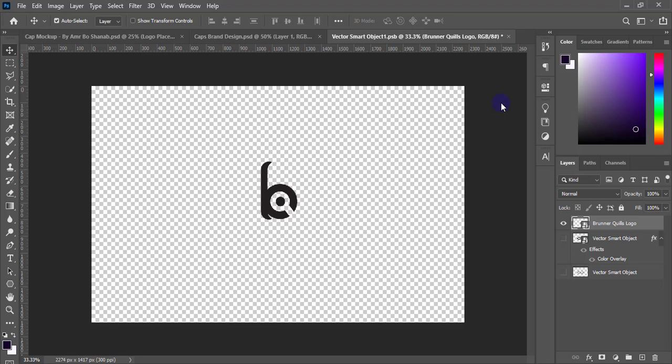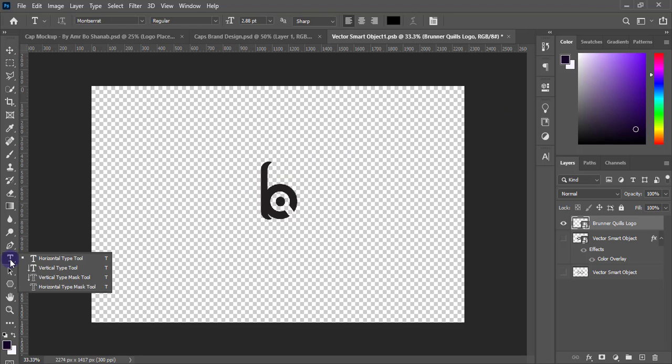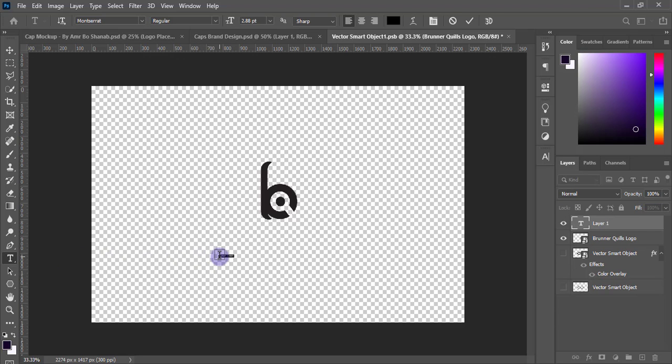Then the next thing I'm going to do is pick my text tool, the horizontal type tool, and type. I'm going to type Brunner Quills Group.